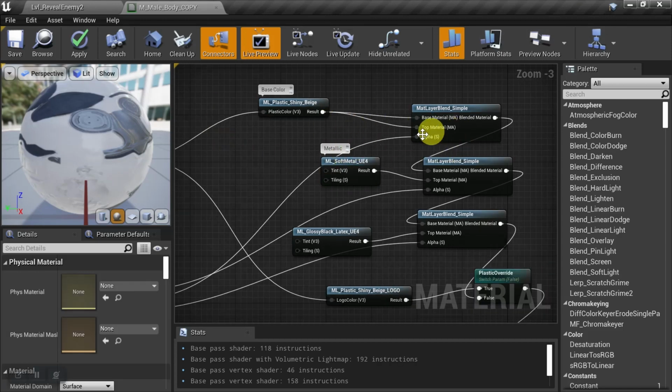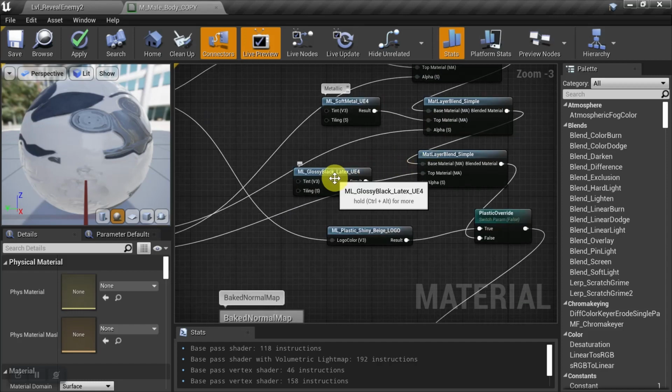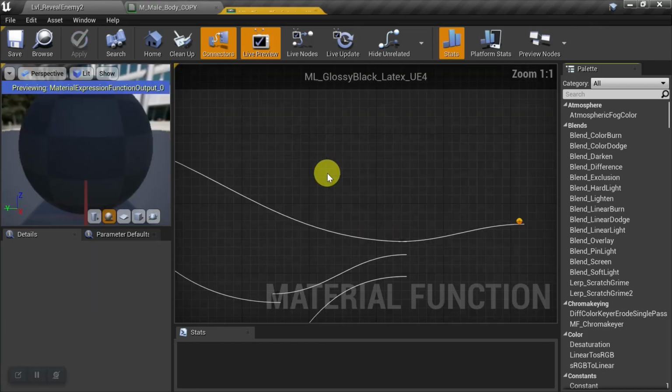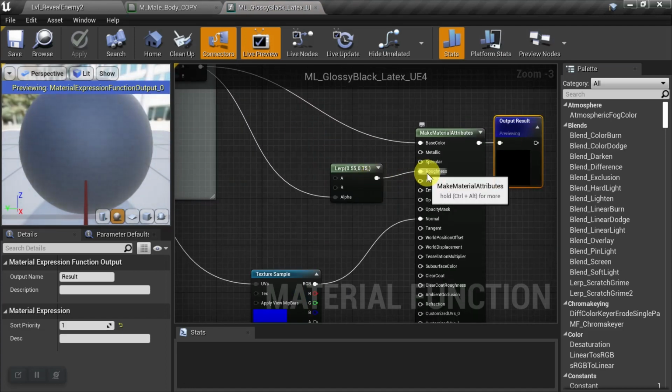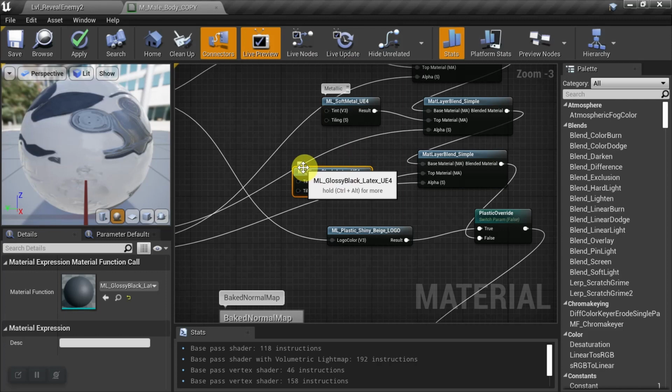And then these two layers are going to be blended with the next layer, glossy black. So we'll open this one up. And the primary attribute for this one is going to be the roughness value. So let's put a note to ourselves.